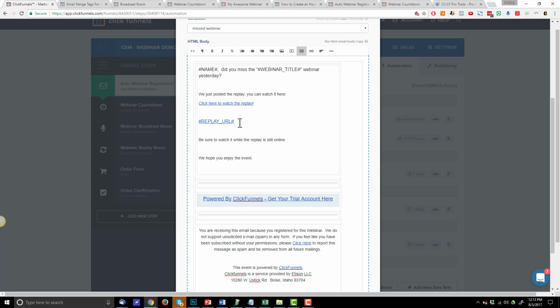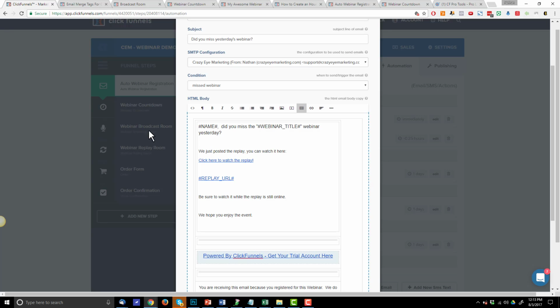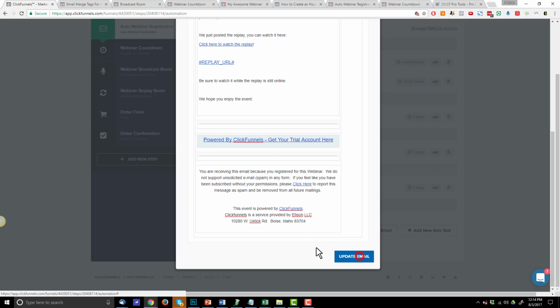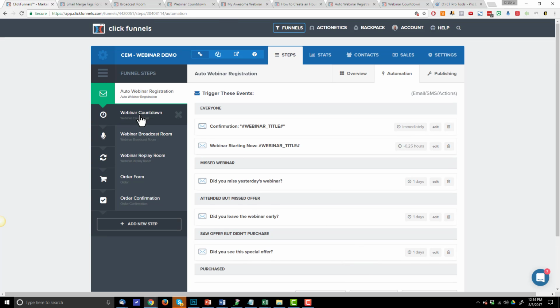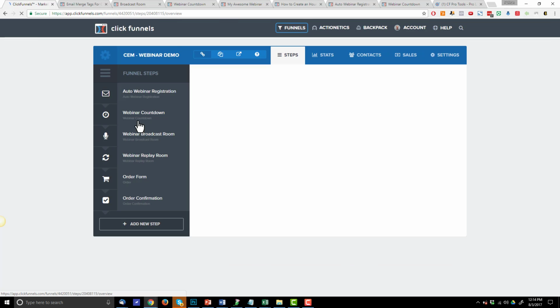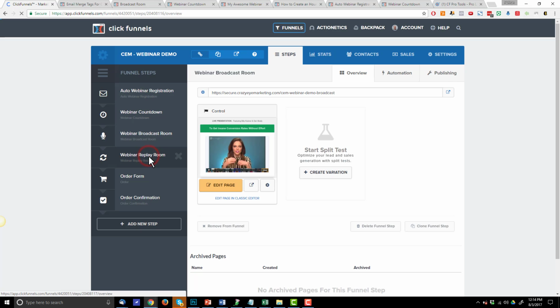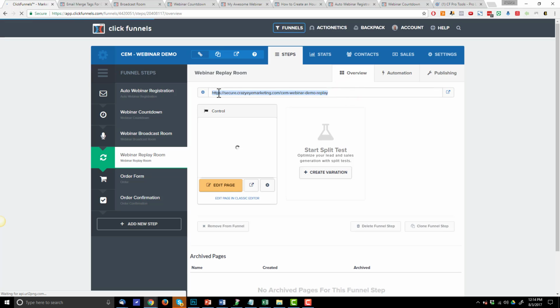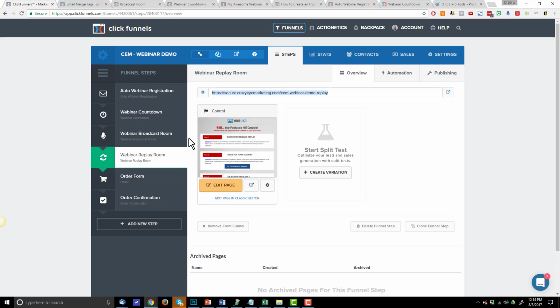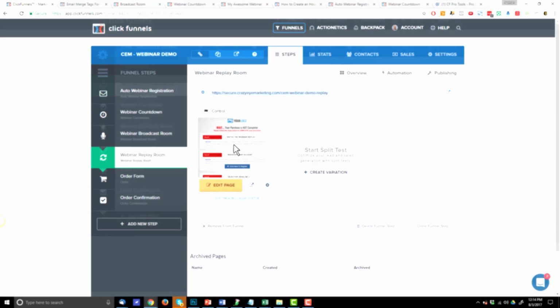So you'd want to link your replay page and your broadcast emails with these merge tag links, as opposed to linking directly to the page. And when I say linking directly to the page, I mean like instead of copying this link and pasting it in that email, you use the merge tag. Hopefully that's making sense, and I just wanted to point that out to you real quick.